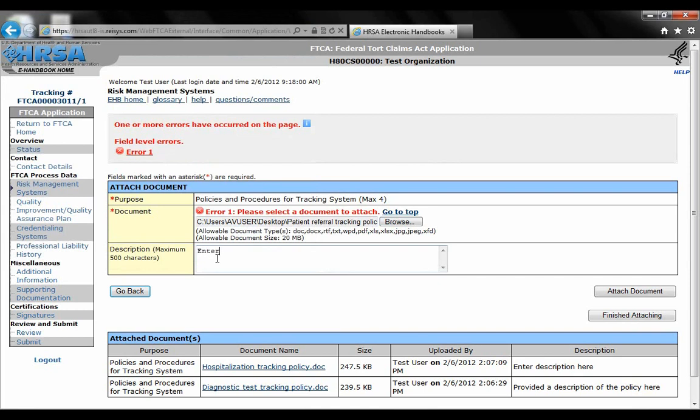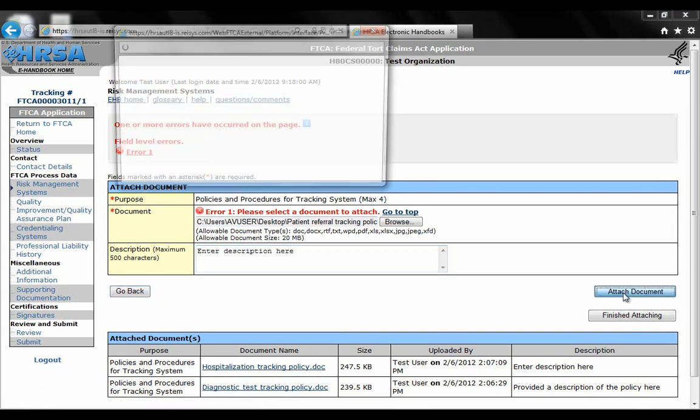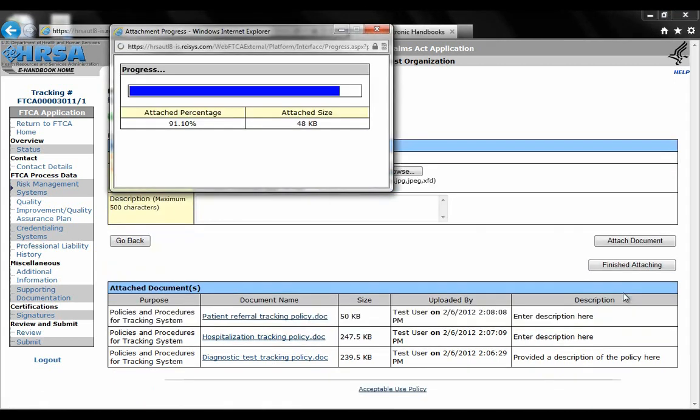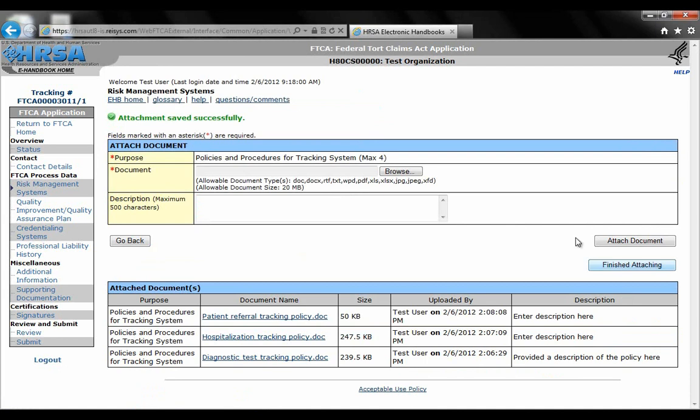Now in these description sections, you can also refer to page numbers here if there are specific sections of the policy that you'd like the reviewer to look at. So now we'll click on Attach Document. So now all three policies are attached. You should look down here under Attached Documents, make sure they all appear here. And now since we're finished, we'll click on Finished Attaching.